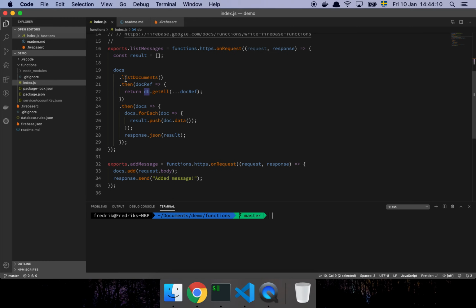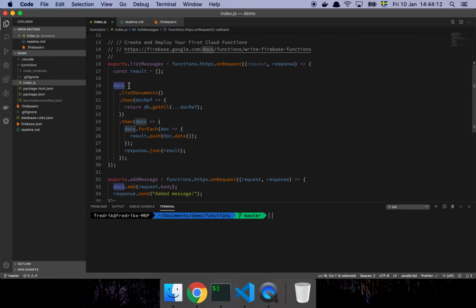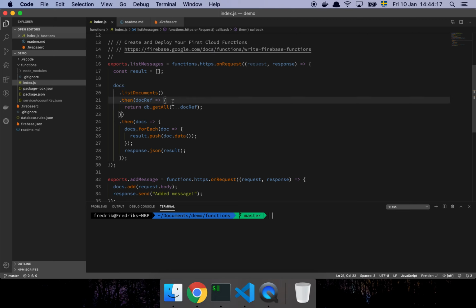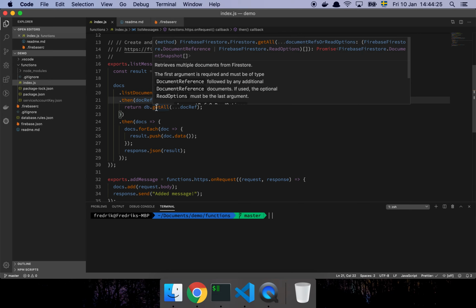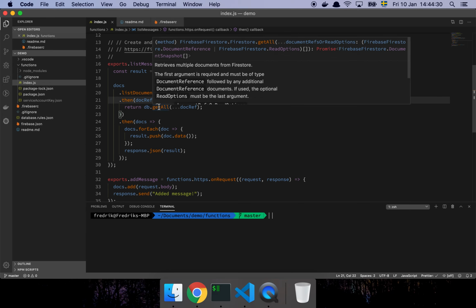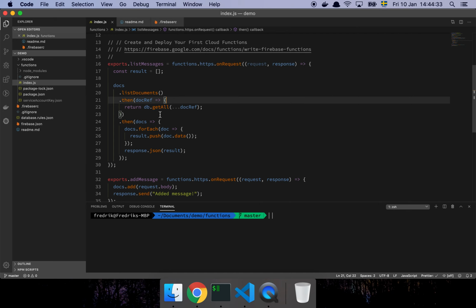So for listing messages, we say, all right, let's just take a deep breath here. docs, list documents. So get a reference to all the documents. We get a documents ref object here, or it's actually an array with document references. Then we say db.getAll, and I'm just spreading this out so that it's an array, and I call getAll with all of these arguments. And then I get back all the docs, and I loop through the docs and say doc.data, so I can push the actual thing that I'm getting from the database to my results, and then I respond with the results.